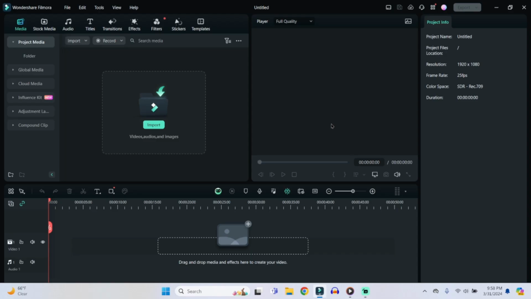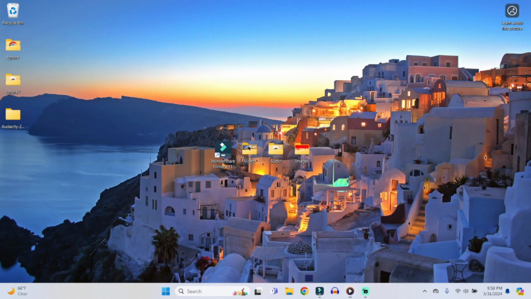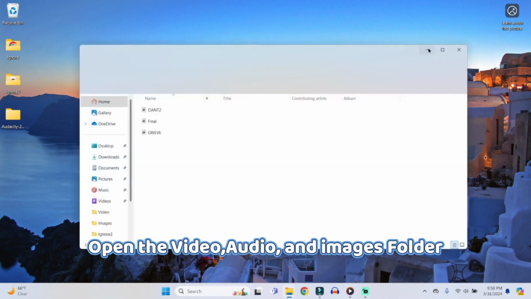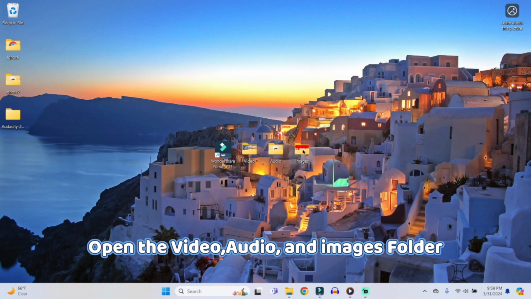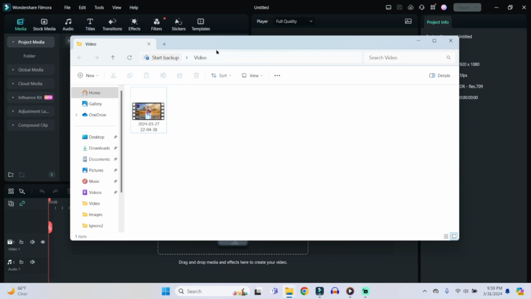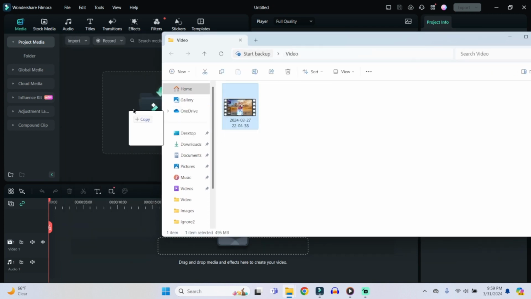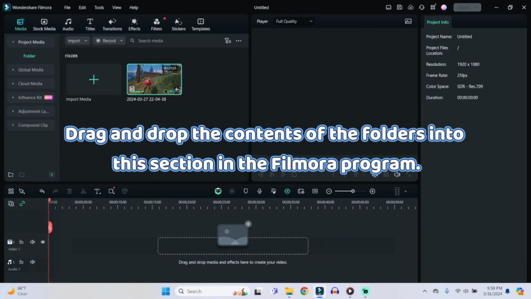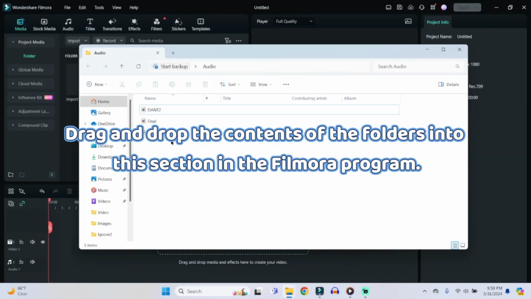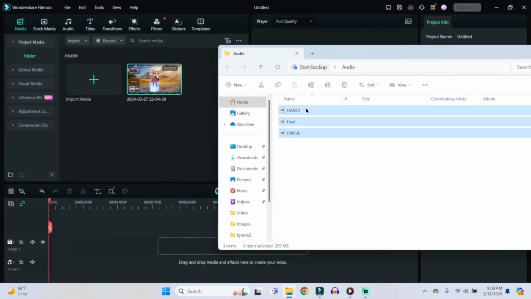Now that we have Filmora open, we want to put all the files that we'll be using into the program. Minimize Filmora and open the 3 folders on the home screen named Video, Audio, and Images. After that is done, reopen Filmora and then go to your taskbar and click on the folder icon. Then one by one, open each folder and drag and drop the contents in the area with the icon that has a blue import button below it. Close all the folders once you are done.